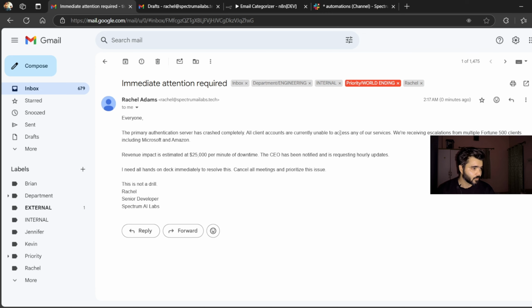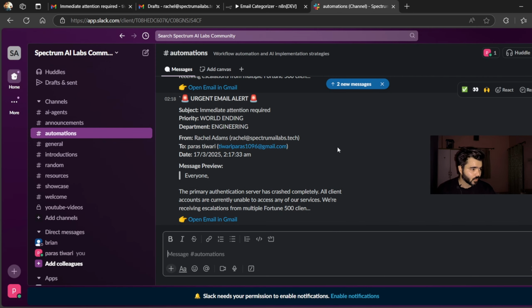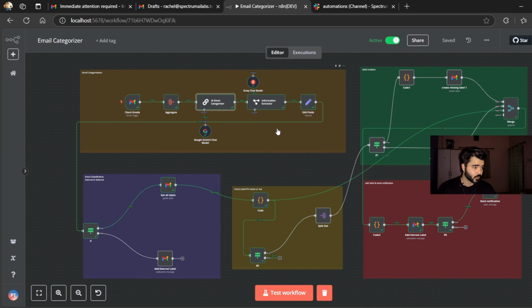We have added the labels that the email is from the engineering department, which is correct. It's an internal email because again, it's a company email, and the priority is urgent because it's a huge issue. We have also received a Slack notification. Great. And it says that the email is urgent and we can check the email by clicking on this link. Great. So we have executed our workflow successfully.